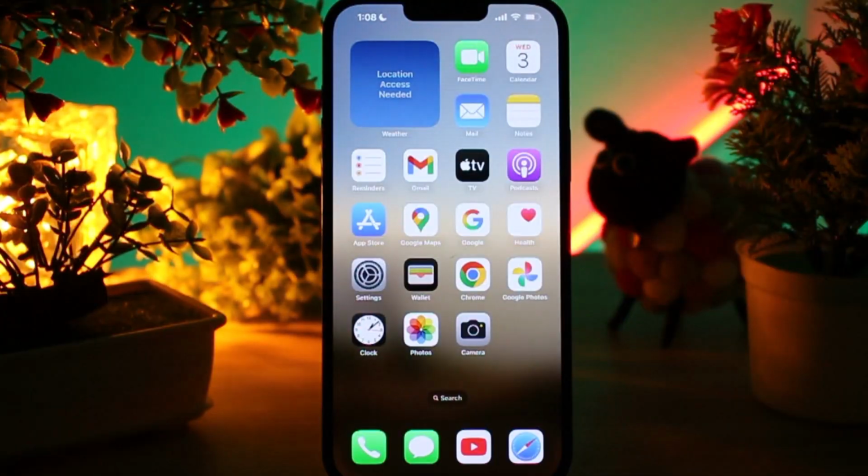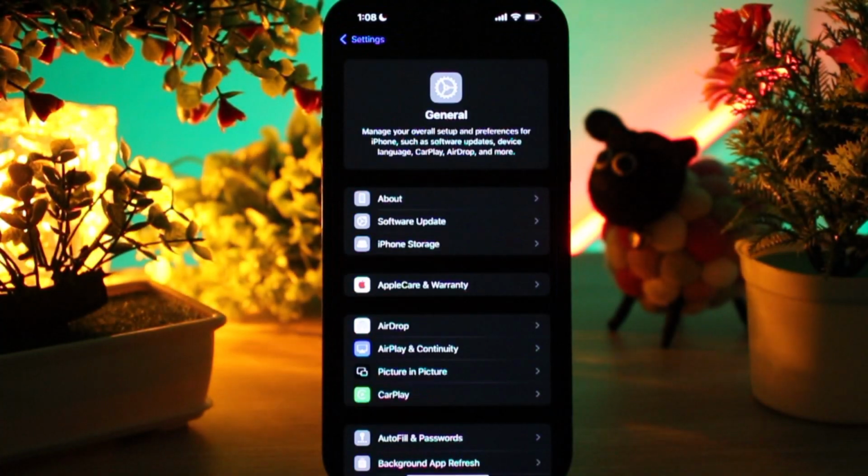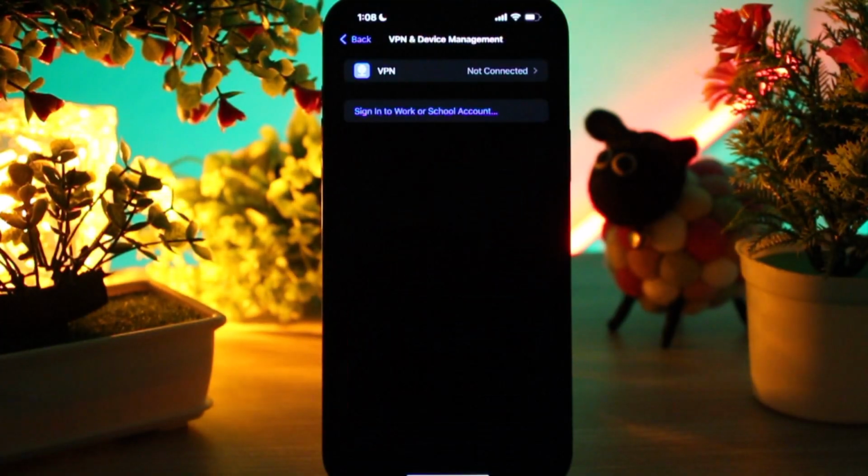Second, check for unknown profiles. This is the biggest sign. For that, go to Settings, tap General, tap VPN and Device Management. If you see any profile you didn't install, tap it and delete it. If you don't see anything here, that's good.